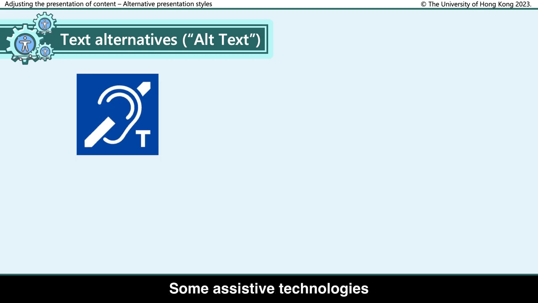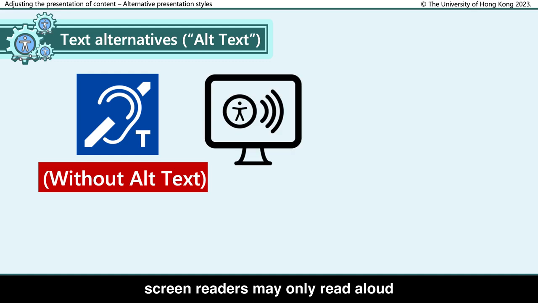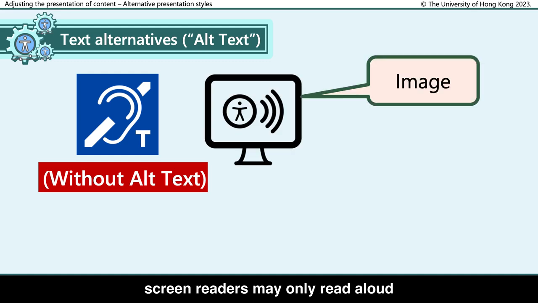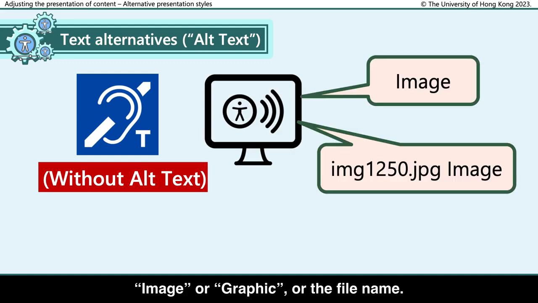Some assistive technologies such as screen readers and braille reader cannot interpret graphical content. Without alt text, screen readers may only read aloud, image or graphic, or the file name. Users of assistive technologies cannot understand the graphical content.